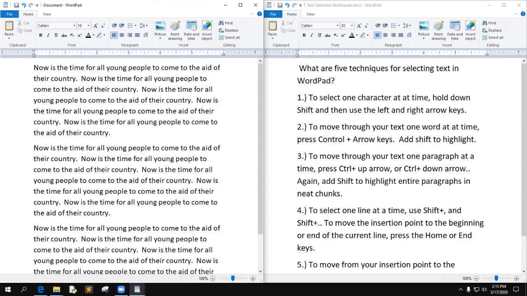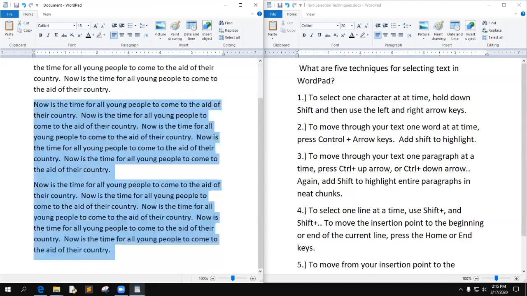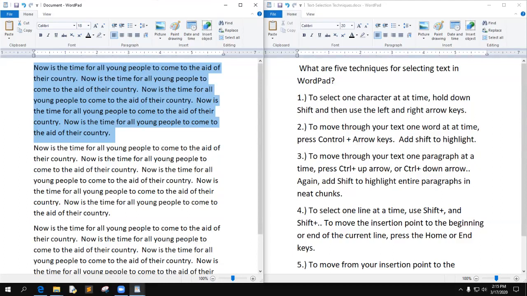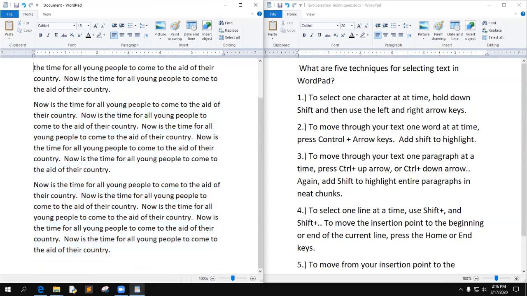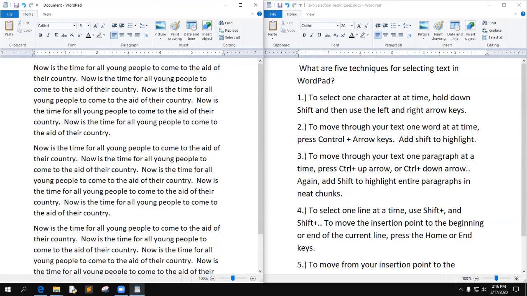And if you want to go ahead and add the Shift key to this, it's selecting the entire paragraph. That's pretty powerful. Because if you only knew the first one, you'd have to be there forever doing this business, right? So that's a pretty powerful one.